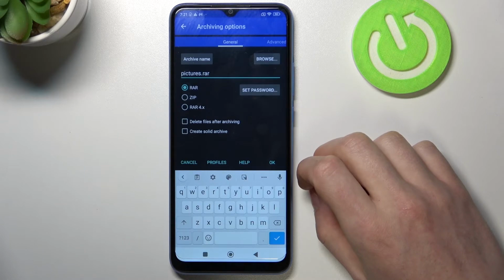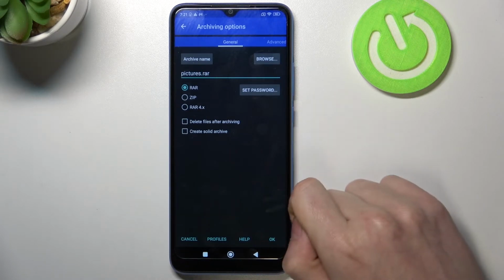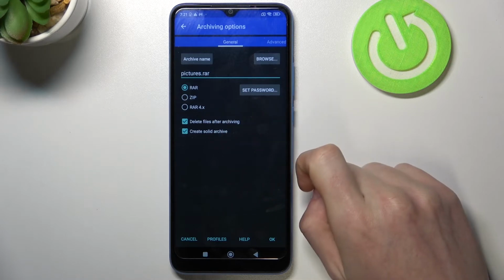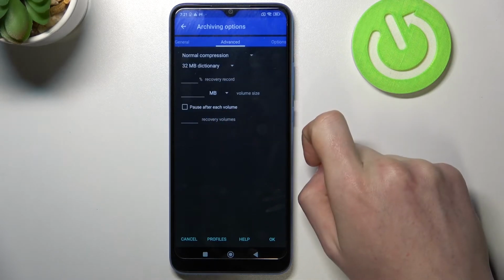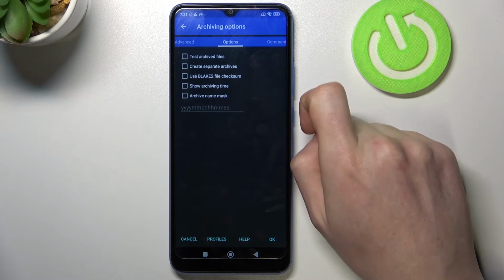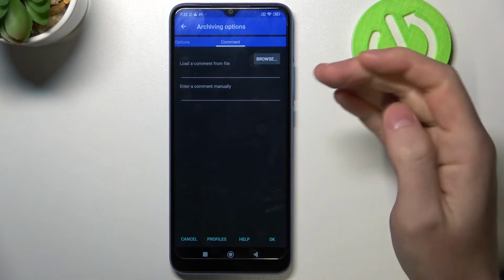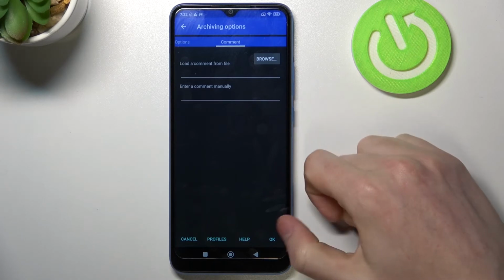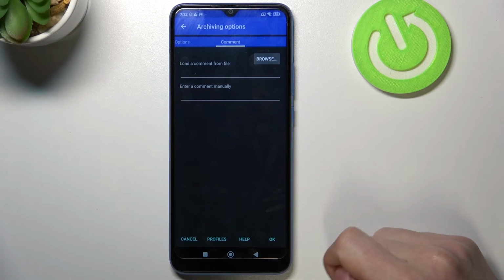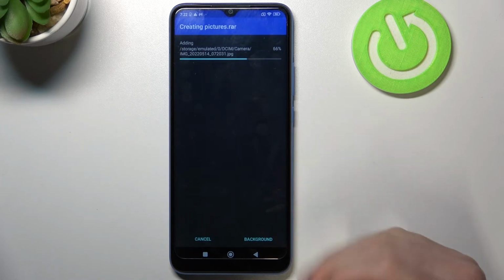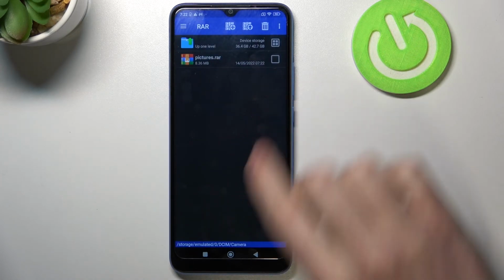Click OK to save that, and there's 2 options which you can change right here. Here is delete files after archiving and create solid archive. In advanced you can find more advanced settings, and in the options you can find more options. In the comments you can leave any comment about your file, and after setting this archive, we can press OK, and it will be packed into this pictures.rar.